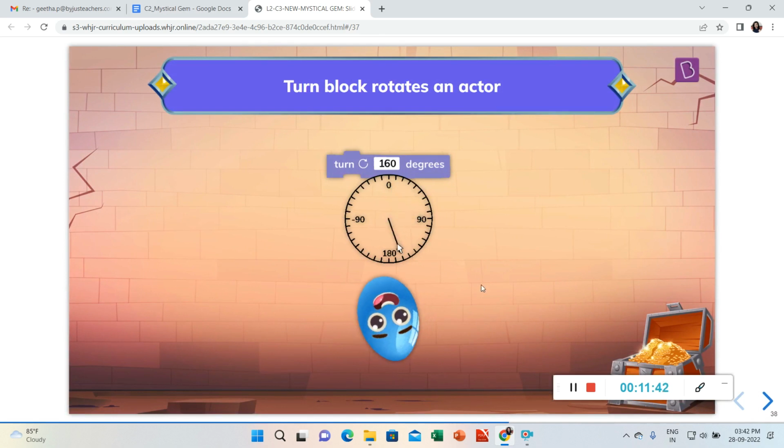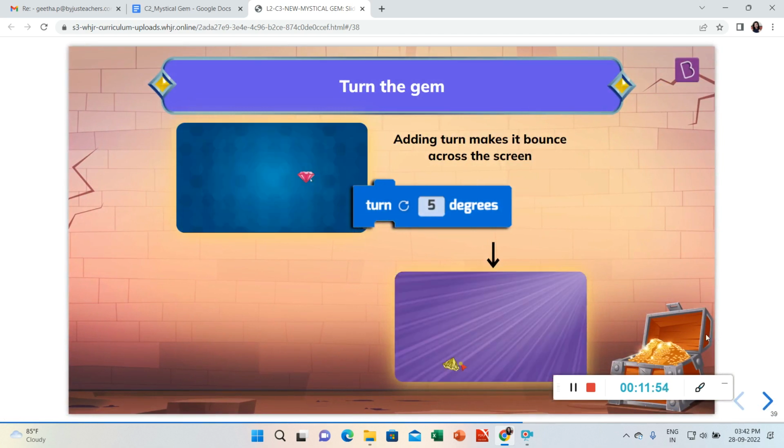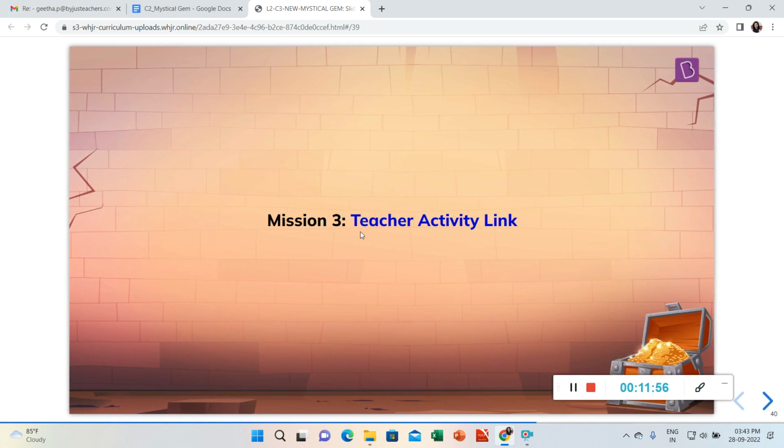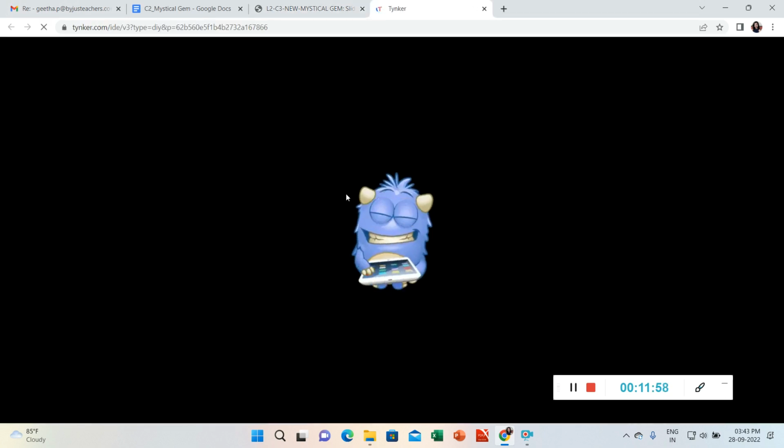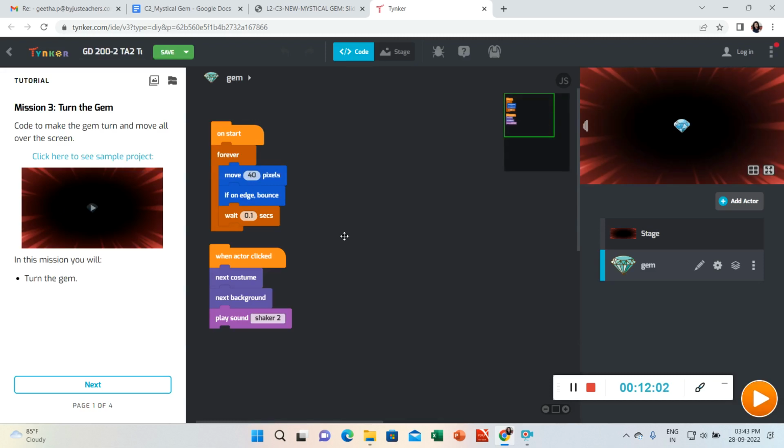So this is a turn block. It turns the actor through all 360 degrees. Whatever angle you give, it is going to turn the actor by that many degrees. We are adding turn to make it bounce all over the screen. Now let's start with this activity, and we will make our gem turn all over the screen.